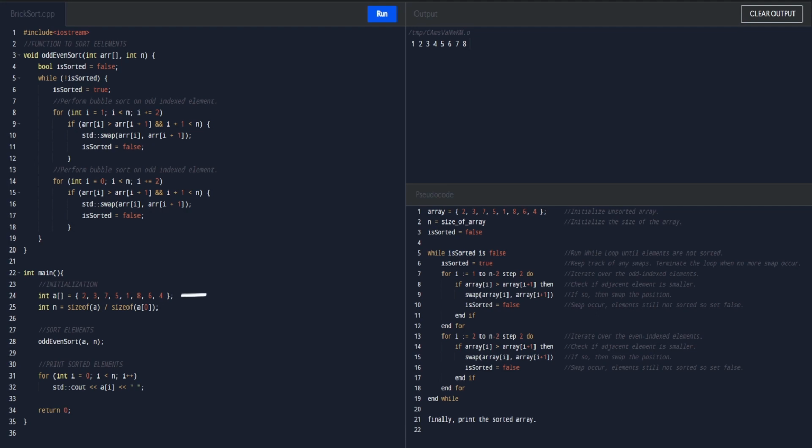In the main function, an array A is initialized with some values. These are our unsorted integers. The size of the array n is calculated using the sizeof operator, which determines the number of bytes occupied by the array, divided by the size of a single element. The odd-even sort function is called with the array A and its size as arguments to sort the elements in the array. After sorting, a for loop is used to print the sorted elements of the array.